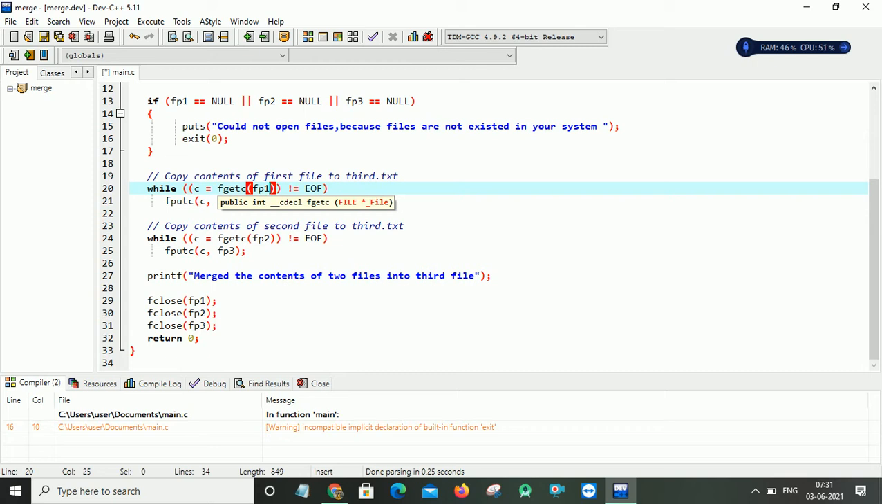So now it will read character by character until it reaches the end of the file position, and it will copy that content into fp3. See, fputc is nothing but writing. So now you are writing the character into the third file, which is pointed to by your fp3 file pointer. We can do the same thing for your second file also.